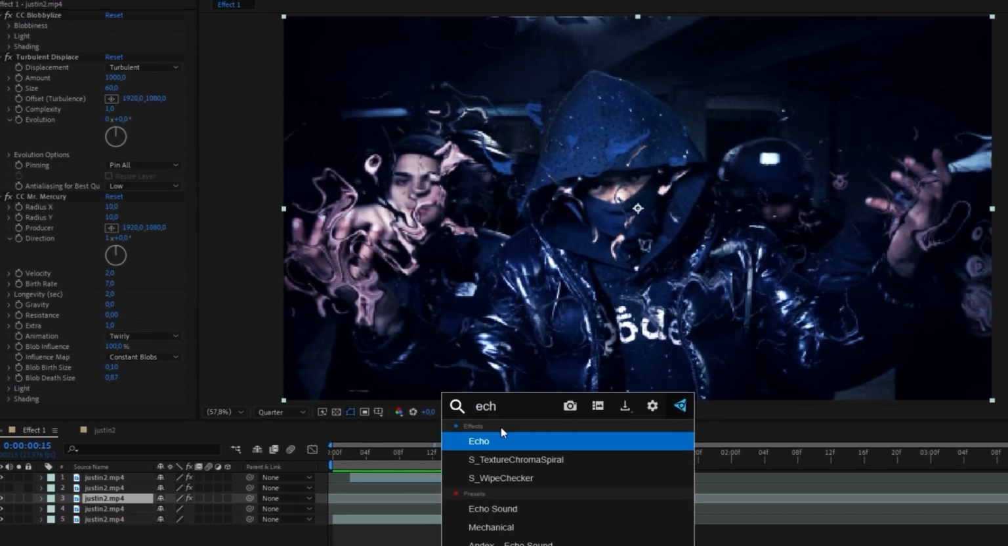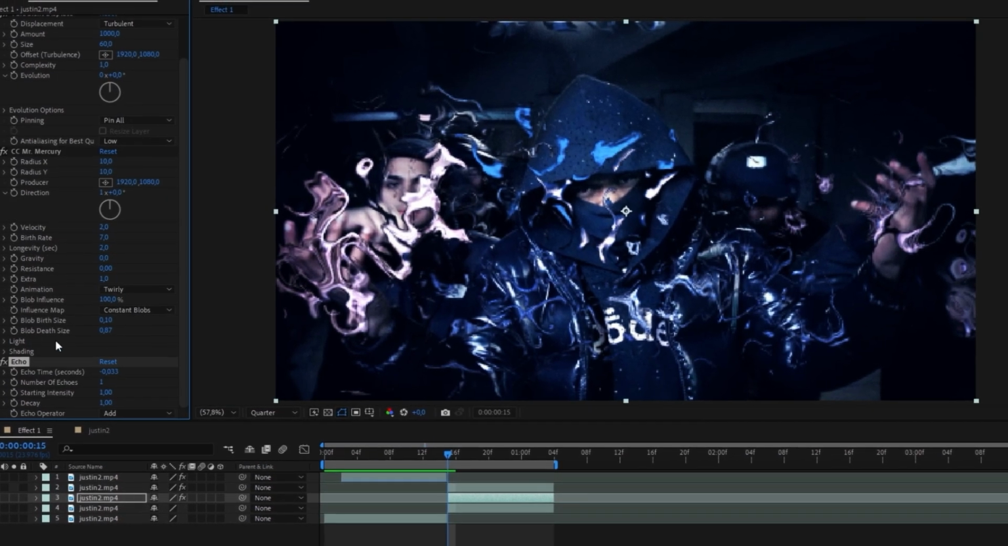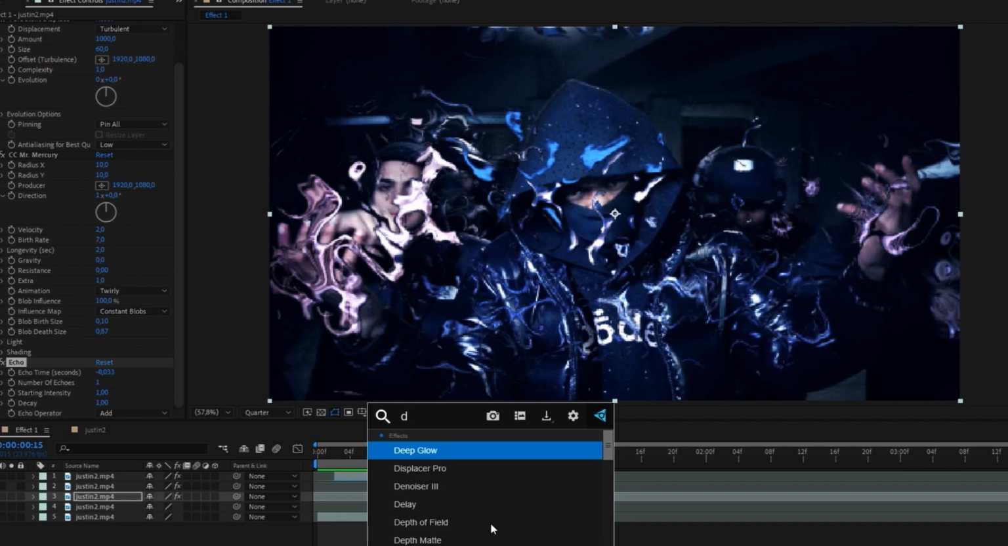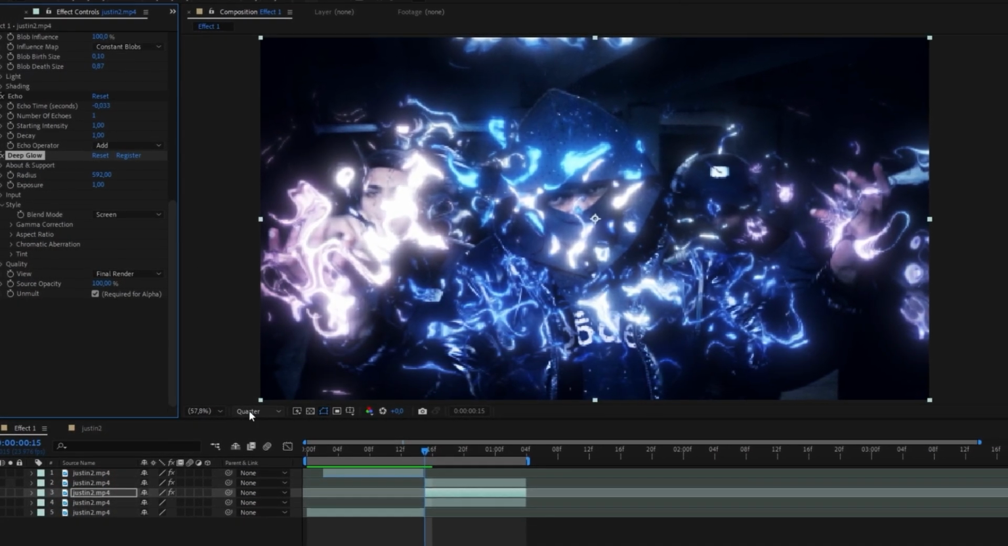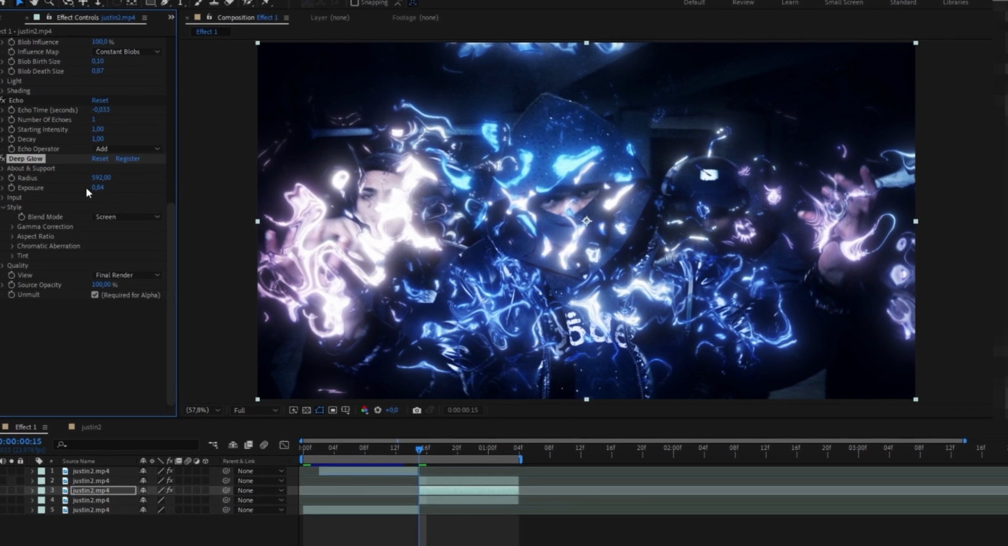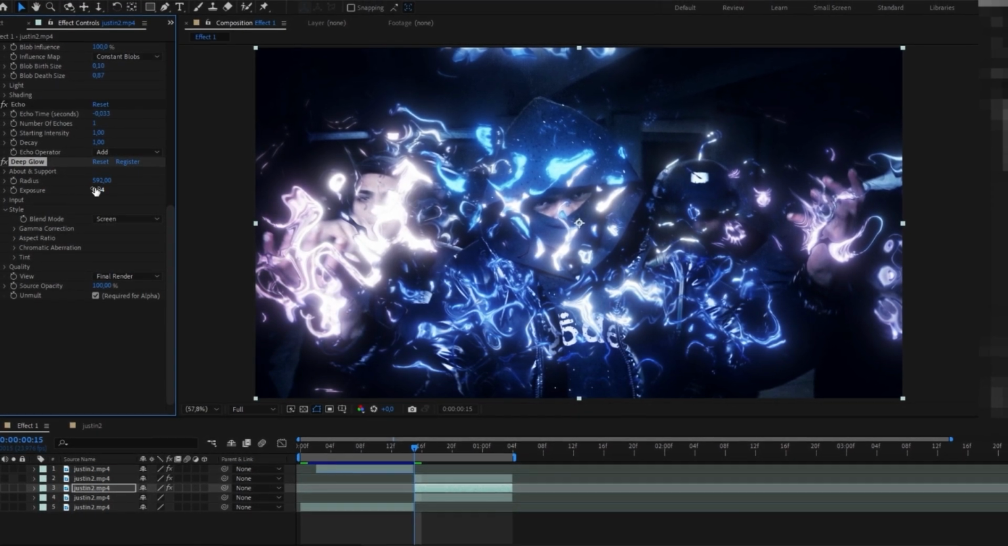We're dropping the echo effect. Then, top it off with a deep glow. Crank up the glow and play with the exposure till it fits your scene just right. Make it subtle or make it shine like neon.